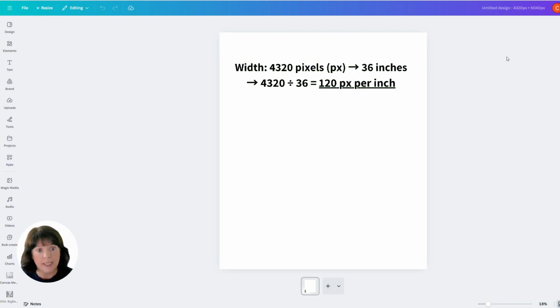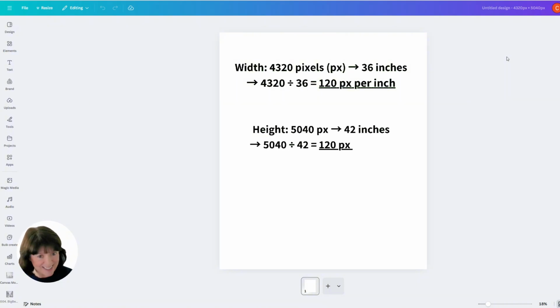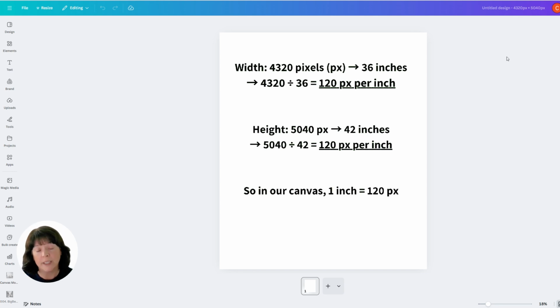But for now, let's say that we have our width of 36 inches, which is 4320 pixels, and we want to calculate how many pixels per inch. We simply take those pixels and divide them by the 36 inches. That gives us 120 pixels per inch. Similarly, we can confirm that math using the height, which we know is 5040 pixels. It's 42 inches, so we take 5040 divided by 42, and again, 120 pixels per inch.